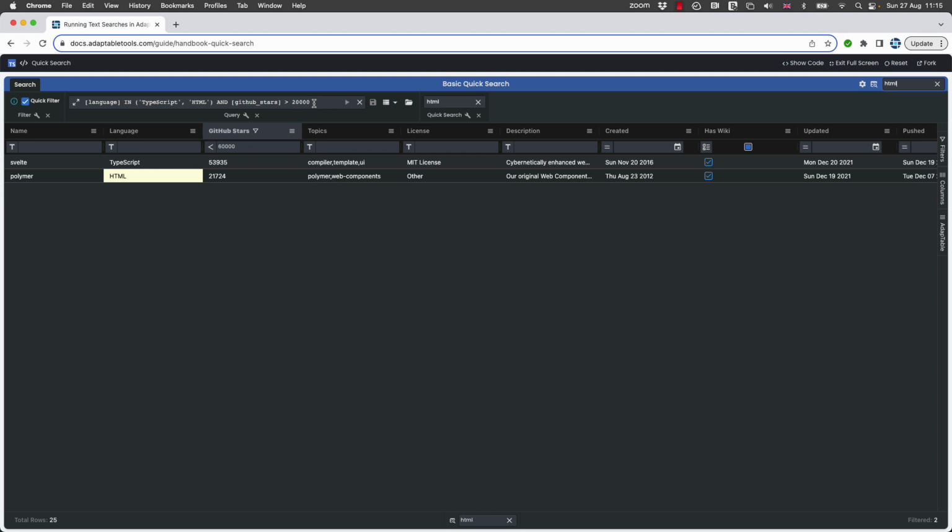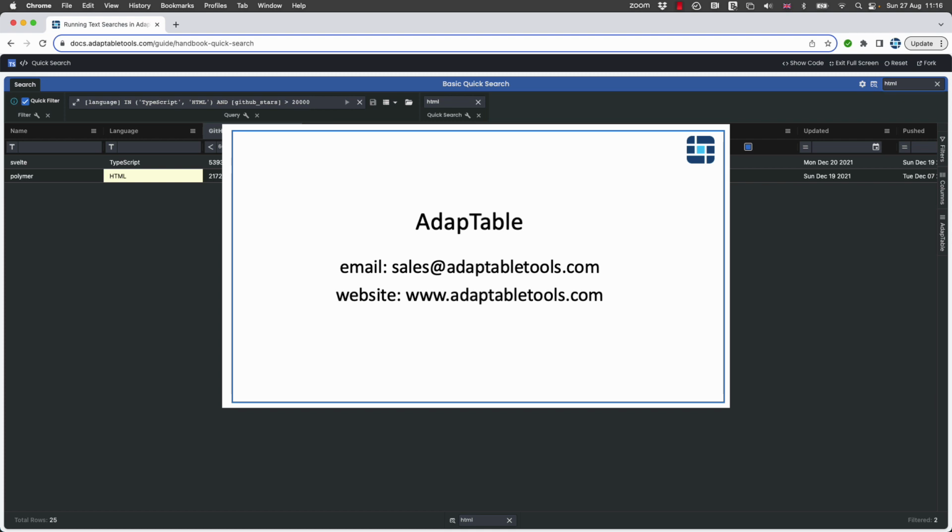Believe it or not, we have more. We have data sets, and we also have the ability to use expressions in other ways. But hopefully that gives you a sense of how quick search, filters, and queries can all work together as required.